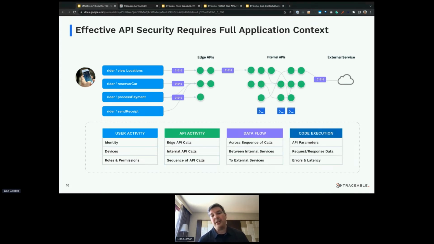And then at the code execution level, the API parameters and how they change, what's being used in those, and the request and response information, not just the headers, but the bodies and the payloads, because that's where a lot of very useful information about what's going on is hidden. And then signals like errors and latency, we have those in our product as well. Although those are often thought of as performance and monitoring metrics or signals to be watching, those are also important for security, right? Because those can be indicators of something going wrong or being taken advantage of.